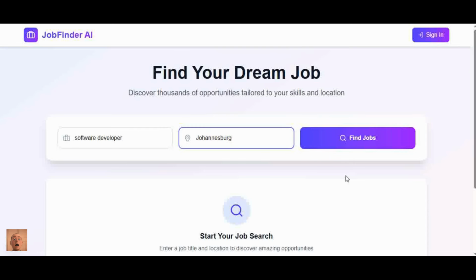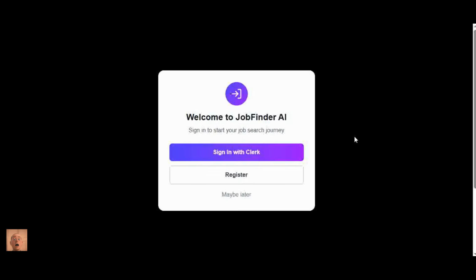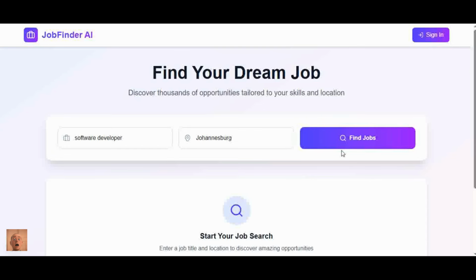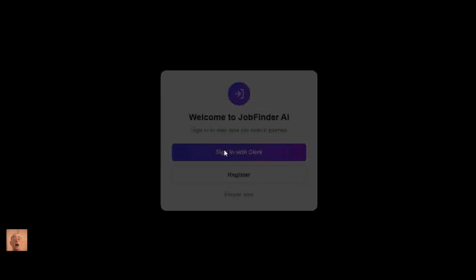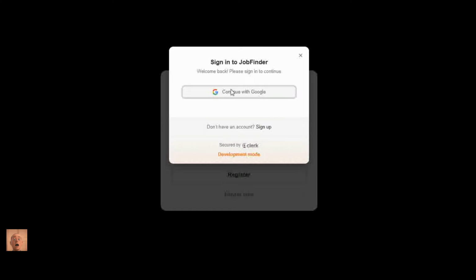So today we're going to build this very beautiful web app. We are going to name it Job Finder AI. The technologies we're going to be using are, first of all, in the front end, Next.js, and then for authentication we're going to use Clerk. For our API, the one that will help us get the particular jobs, we're going to use an API known as the Adzuna API. For the backend, we're going to be using Node.js, and for our database, we're going to be using a Postgres database from Neon. So those are the technologies we're going to be using today.